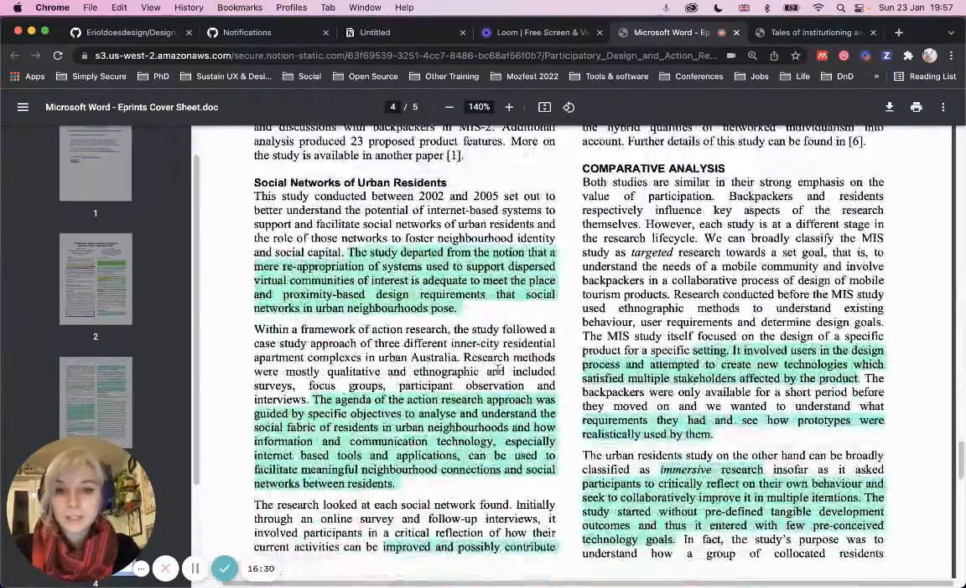I think that the next sections here are about one of the studies. The study departed from the notion that a mere reappropriation of systems used to support dispersed virtual communities of interest is adequate to meet the place and proximity-based design requirements that social networks in urban neighborhoods pose. I think that this interested me because of the complexity of how you do design in a dispersed, virtual community environment within open source.